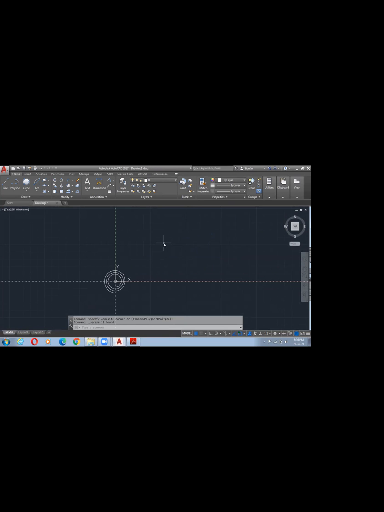Coming to donut, the shortcut is DO, enter. Specify inner diameter 25, enter. Specify outside diameter 50, enter. Specify the center point. Got it? In shortcuts, we need to mention two diameters, and then we need to select the points where you want, as per that, this donut.